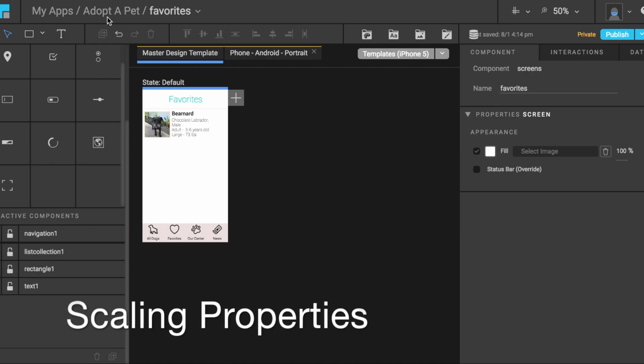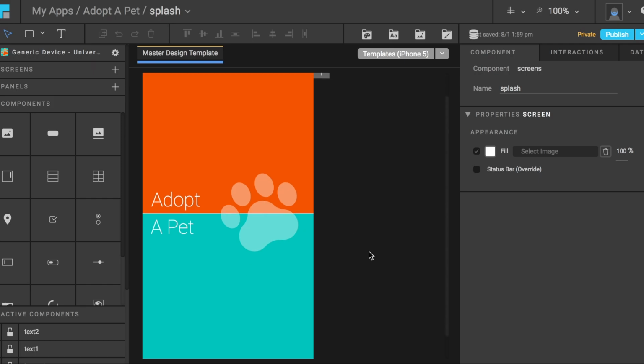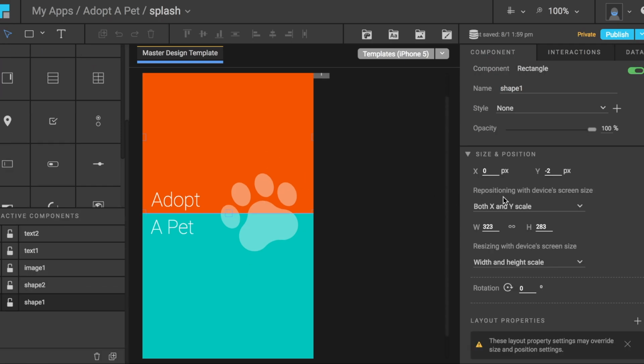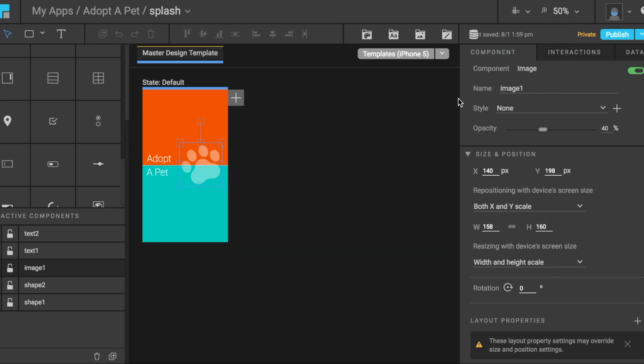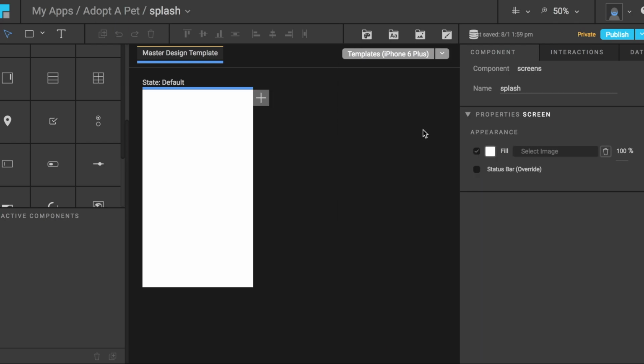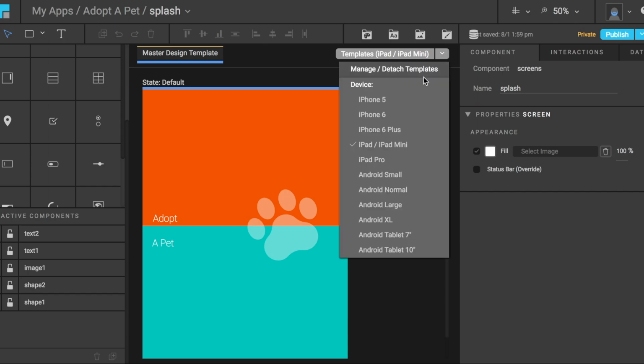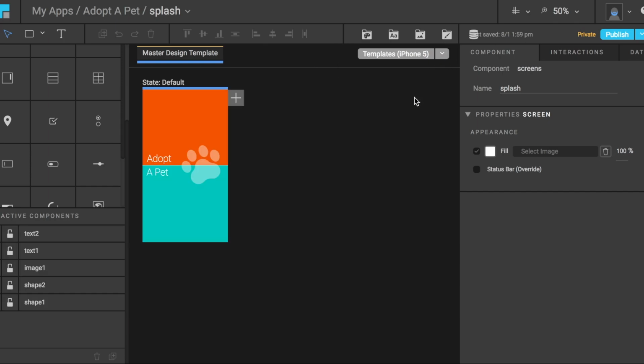We're going to go to the home screen, and for each element that's in here, we've set the repositioning with the device's screen to both X and Y scale and width and height scale. If we switch between the different form factors on here, we'll be able to see the responsive feeling. This resizes the components in percentage with the device's screen.